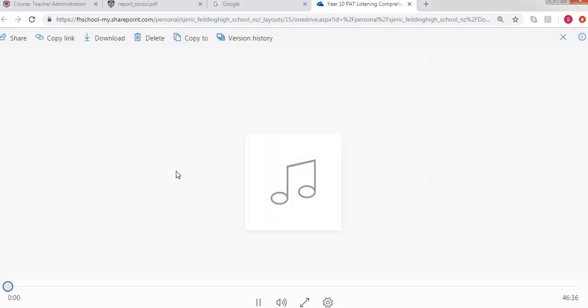And that browser is going to take you directly to that audio file. Once that audio file is loaded, you'll see the play button emerge.